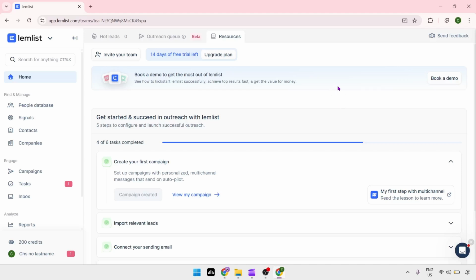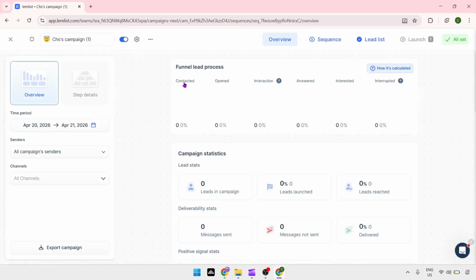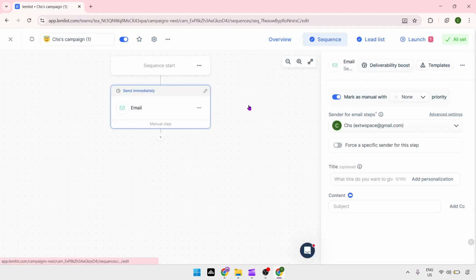In today's video, I'm going to show you how to set up an A/B test in Lemlist. So from your dashboard in the left panel, go to campaigns. Now open up your campaign from the list. And once inside, head over to sequence.